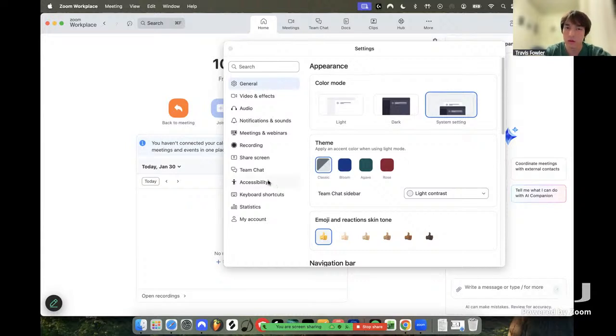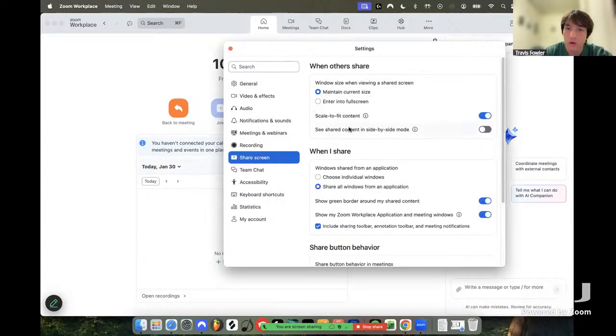You want to go to settings, and the first thing you want to change is share screen, which is important, and this actually won't show up if you didn't change the other settings on the website. So you need to make sure that these are on. And then you can just start the meeting.